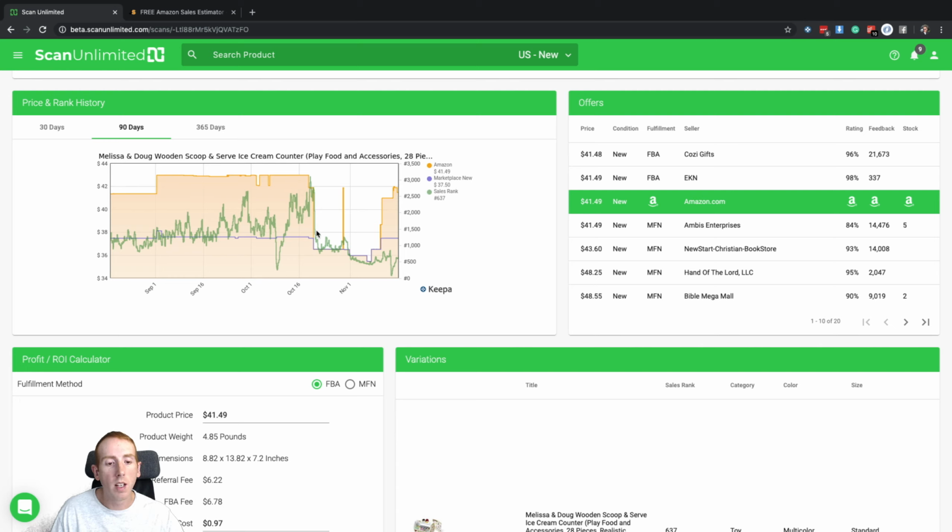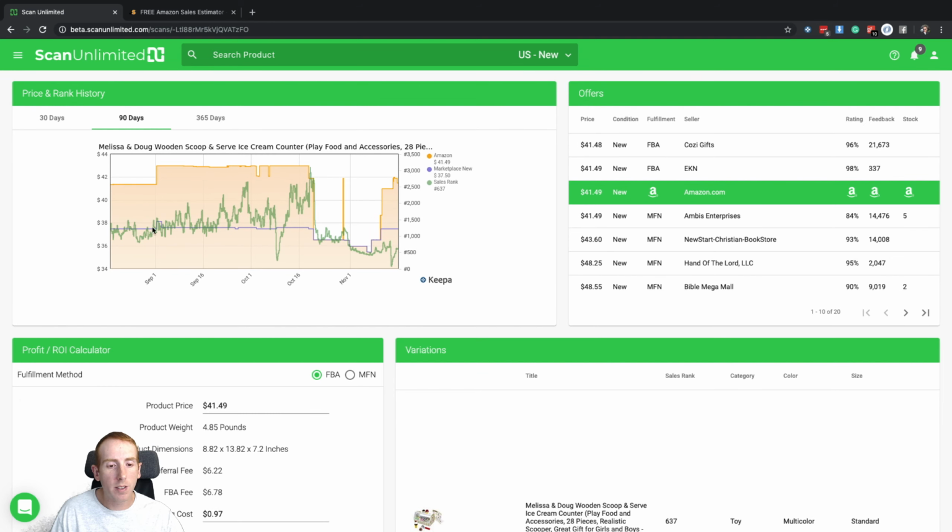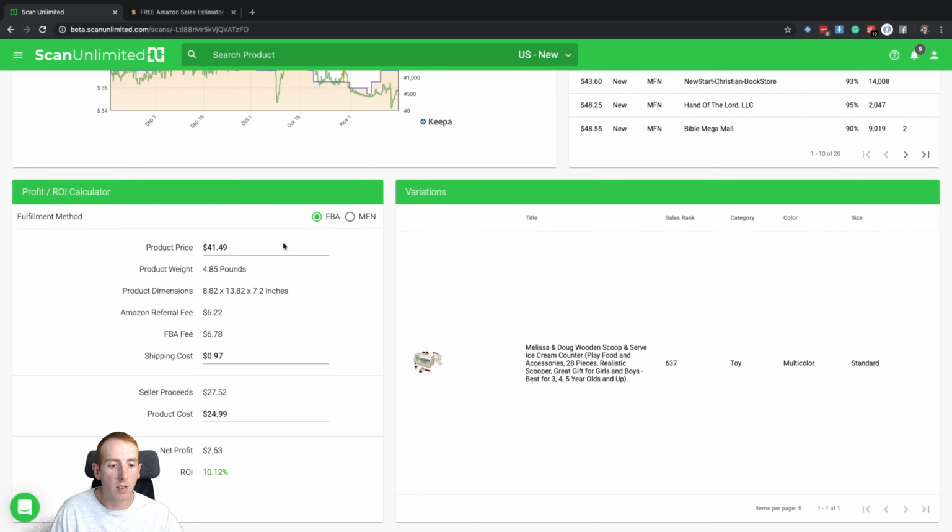It was just this short period of time where maybe Amazon was trying to liquidate their inventory for the item. But overall, it's pretty up there at $41. But let's just say that we look at this price right here and we see, okay, it got down to like $37 at one point.